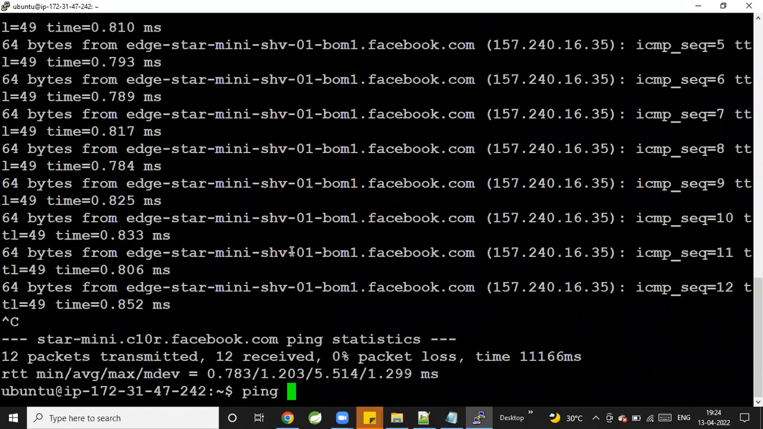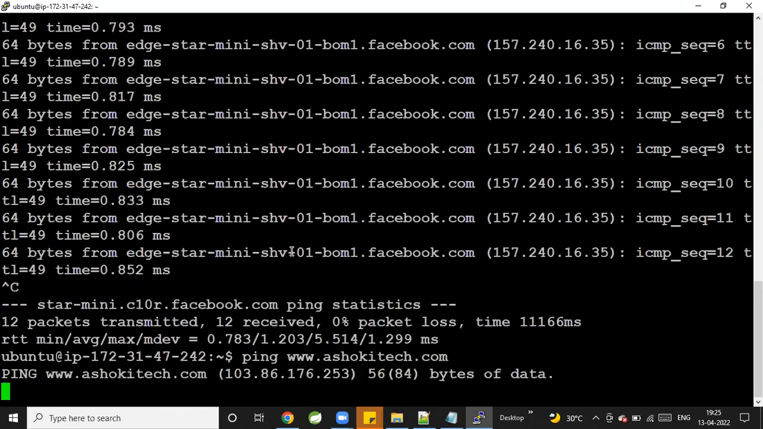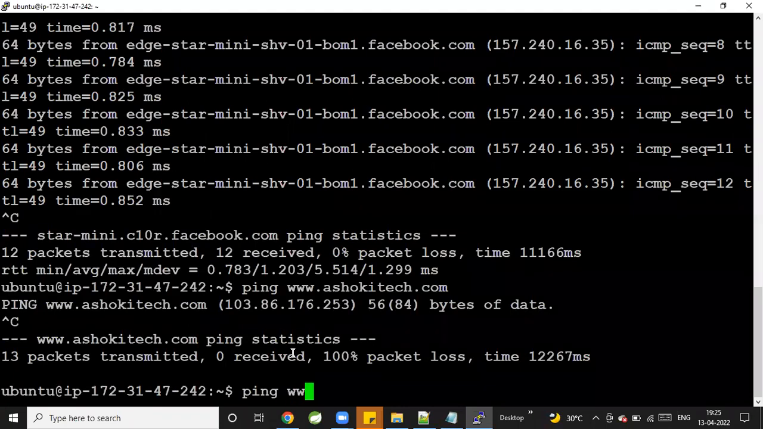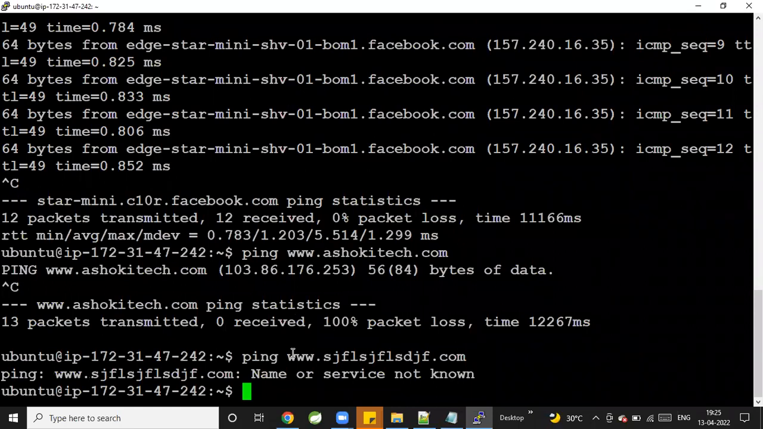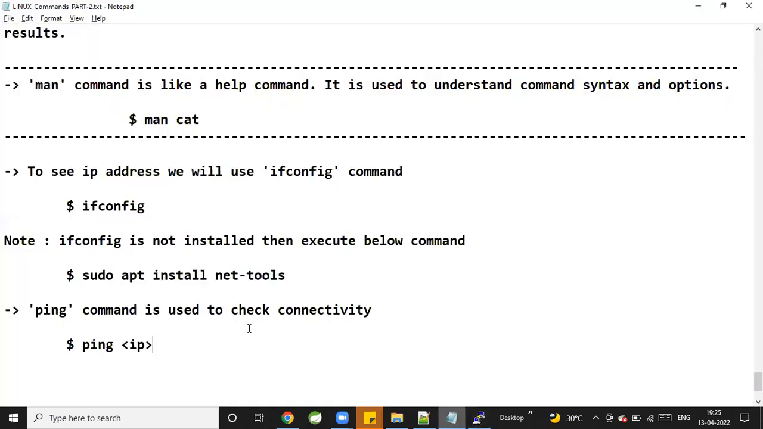Now, can we ping www.ashokitech.com? Now we are pinging that server. Bytes of data are transferred with less traffic. We are able to ping this website also. Now let us see, can I ping www.com? Is that service available or not? That service is not available.